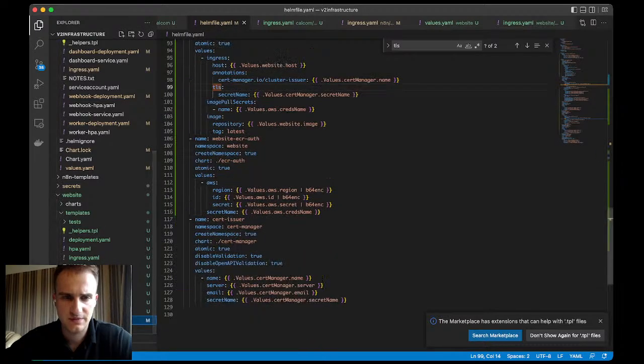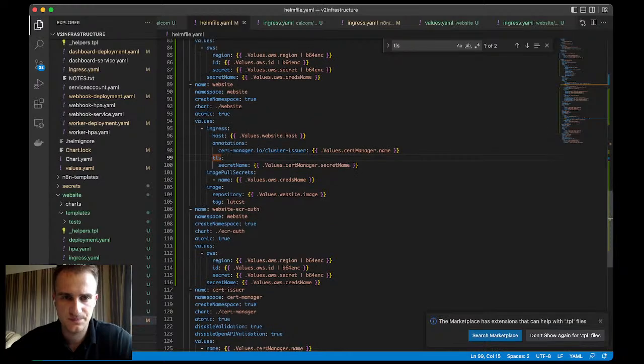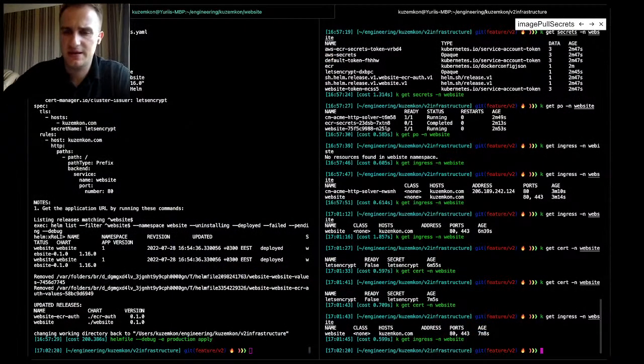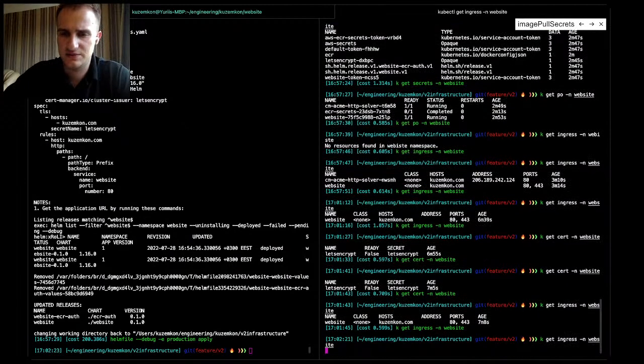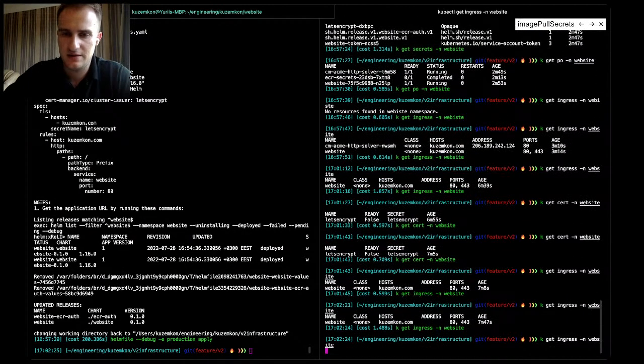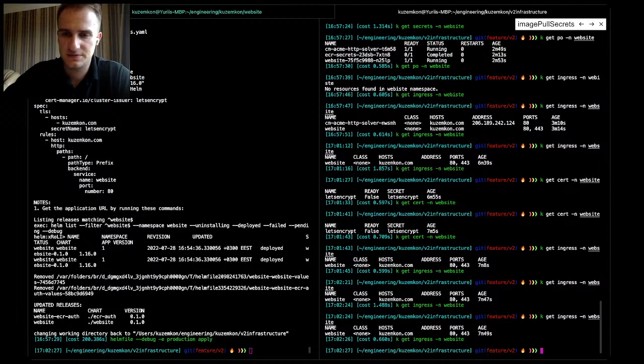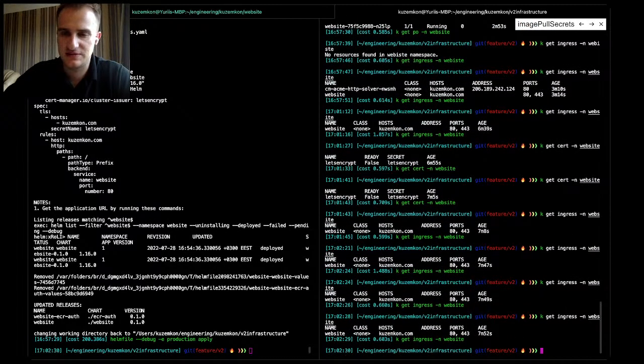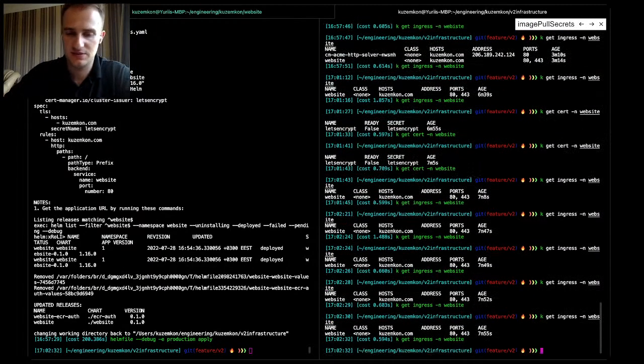So what do we have for the website? We have for the website the ingress and the cluster issuer. Okay, we have everything set up properly, so I don't think that should cause any issue. But what bothers me is that our certificate wasn't set up properly, but the cert manager ingress disappeared, like the certificate has been issued.